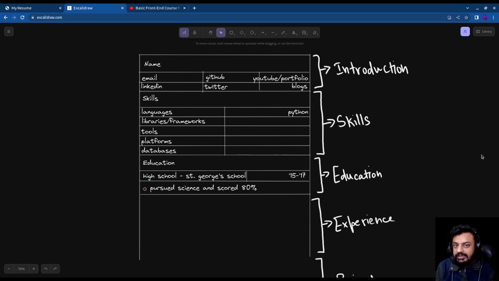Wireframe is again something that we talked about in the last video. I have a wireframe of a good resume in front of me that is going to help you in getting remote jobs, right? And now let's just break this resume down, right?